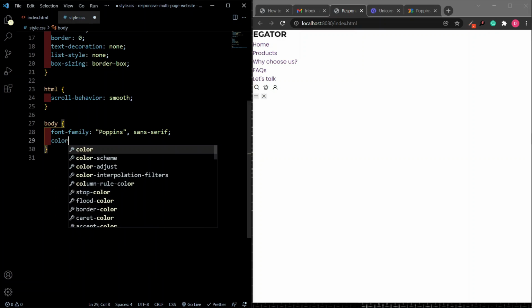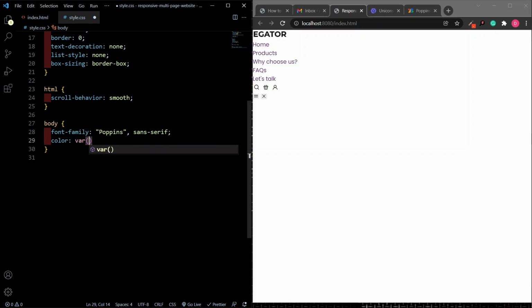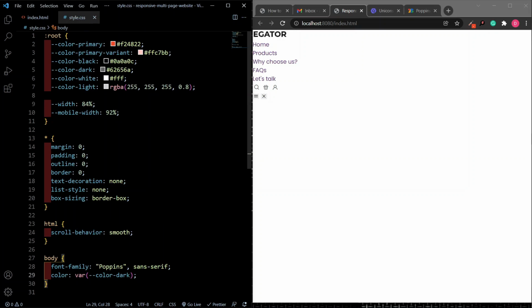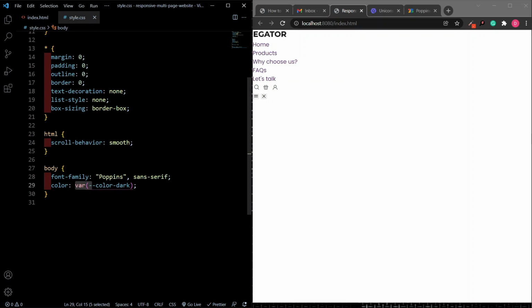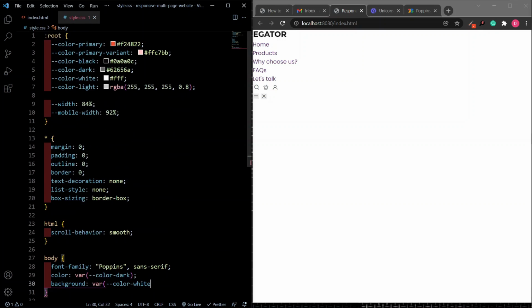Now let's give everything, that's every text, a color, the variable color dark, and that is this color. Okay, color dark, we are using this color, so variable color dark. All right, now let's move on and give our body a background of color white. We have that color here as well. This is the hex code for color white right here.